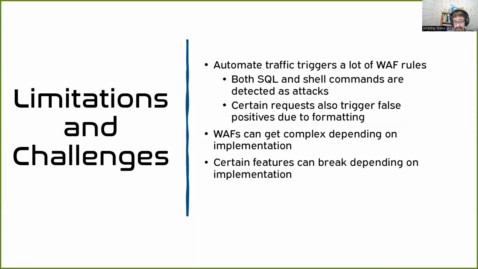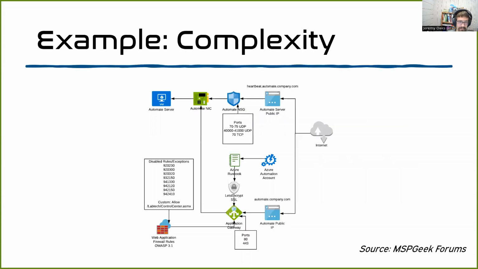Also, an important point is how a WAF is deployed can have impacts on the functionality of the application and how maintainable the actual WAF solution is. Let's take a little bit of a look at a complex deployment here. This is a screenshot that we pulled off the MSP Geek forums of an Azure implementation for a WAF. This diagram has 9 different moving parts, and it's sending traffic to 2 different places. And that will either break Heartbeat or SSO. And in this example, it's SSO that's sacrificed.